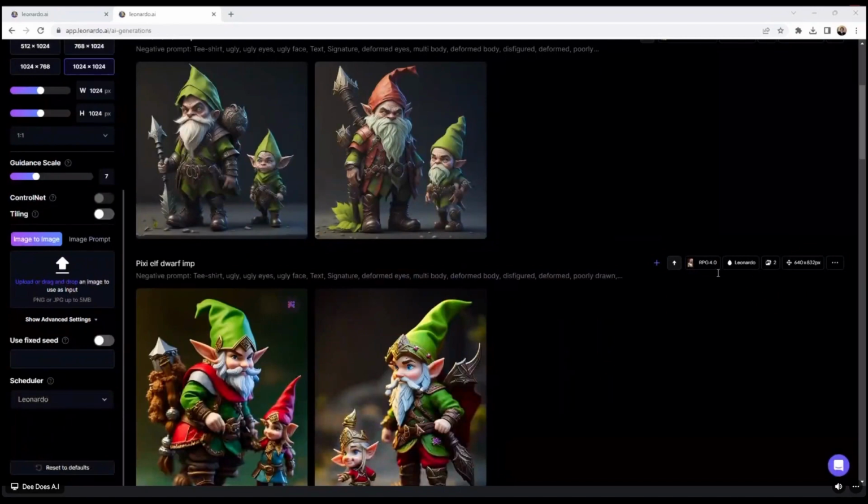The Dream Shaper models are pretty good for that kind of stuff as well. They lead into more of the cartoony anime style. They're really good models for that.